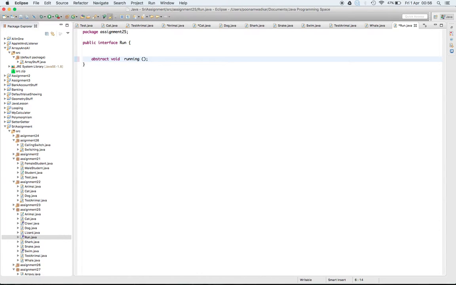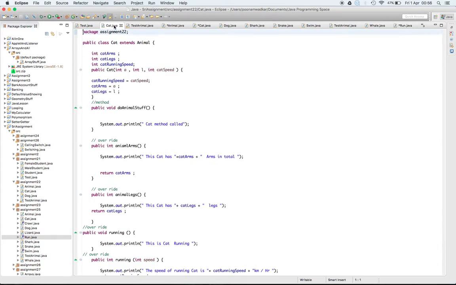Okay, and it says whether you put it or not, it doesn't make a difference. Whether you put an abstract or not, it doesn't make a difference. It's abstract in nature, hence doesn't need a body. Okay, so now the cat class.